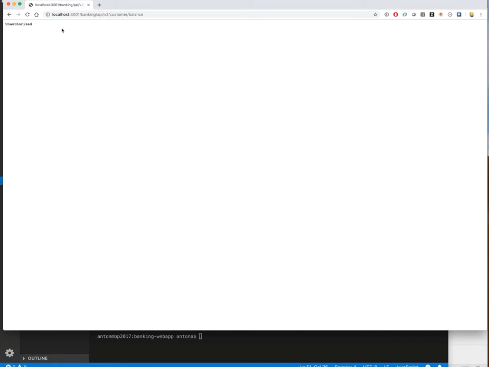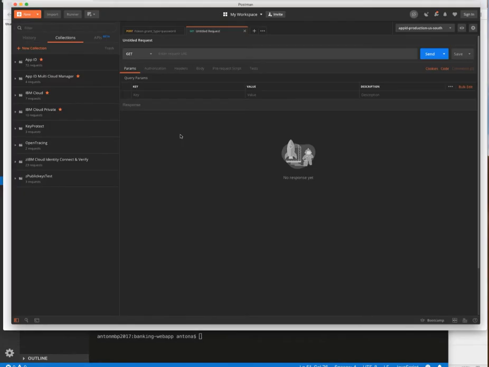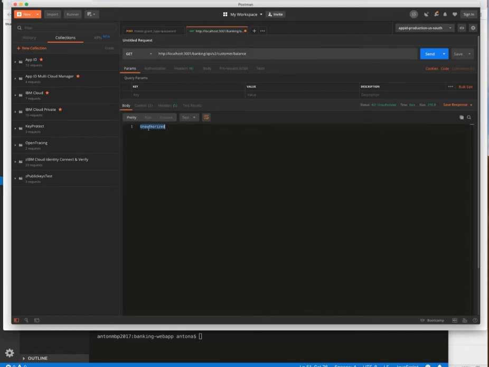This is expected because my application is protected by App ID, and in order to access this API, a valid access token is required. So let's try to invoke this API using a valid access token. Let me open Postman. Okay, I'll paste the URL here. I'll click send, and you can see that I'm getting 401, and the response is unauthorized, as expected.